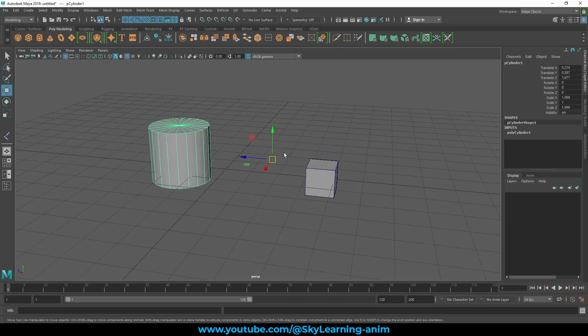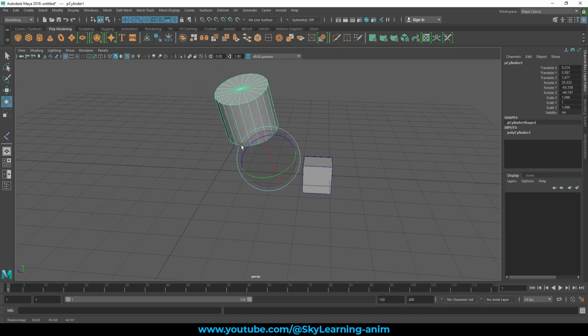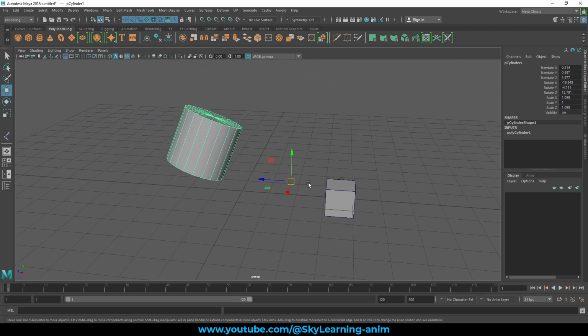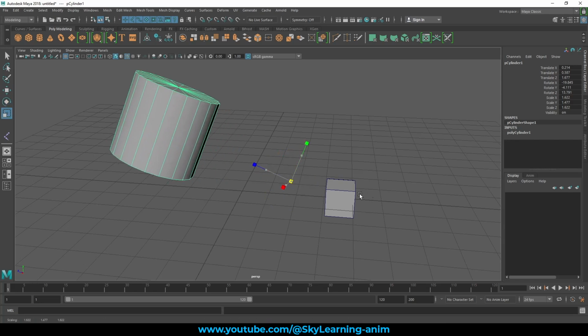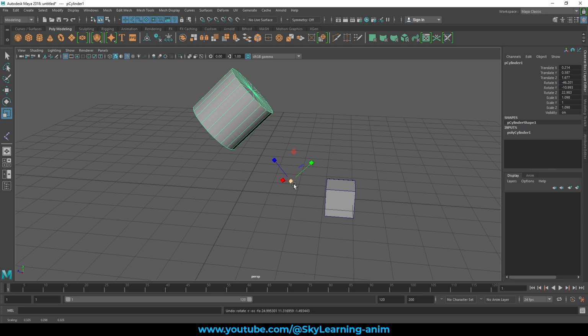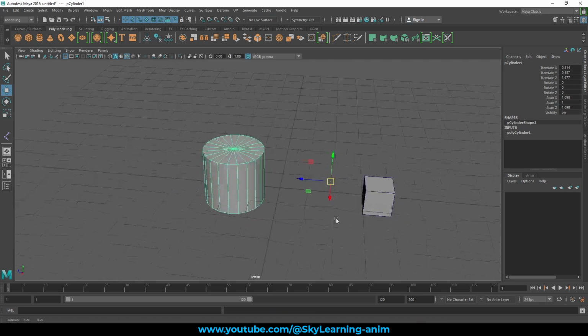Now move it from there. If you want to rotate, now you can see its pivot has changed. Now it is rotating from here. If you rotate it or scale it, it will be affecting from this axis, this pivot. So this is also a very useful thing.